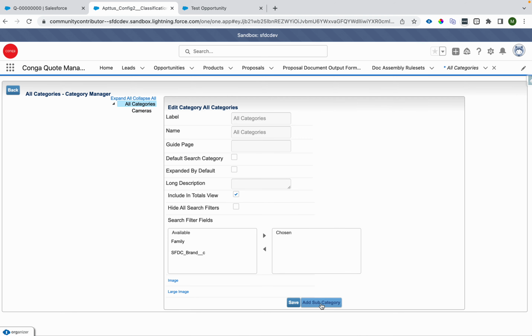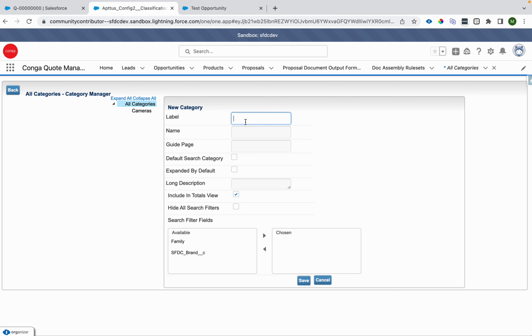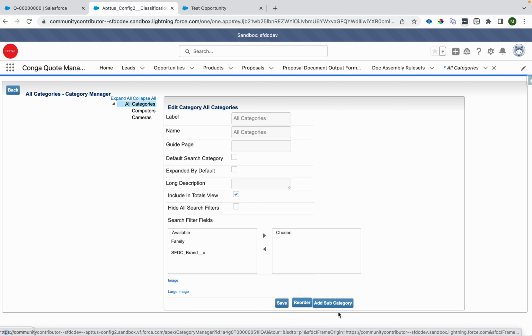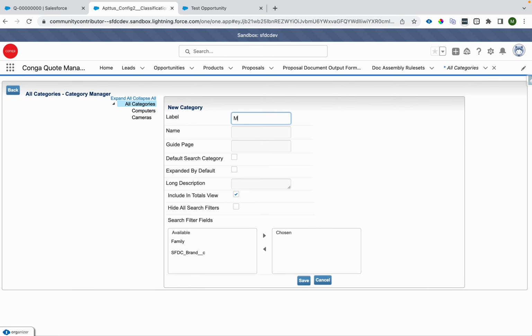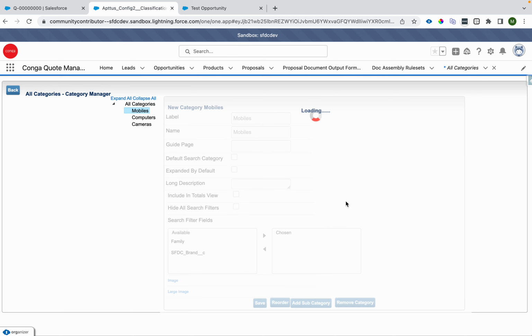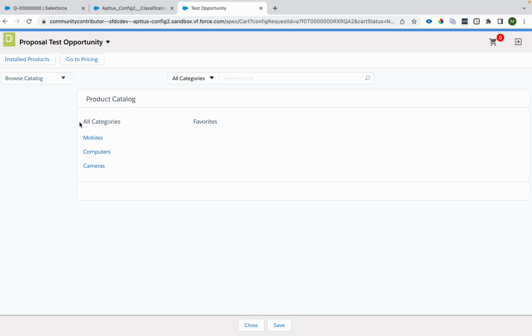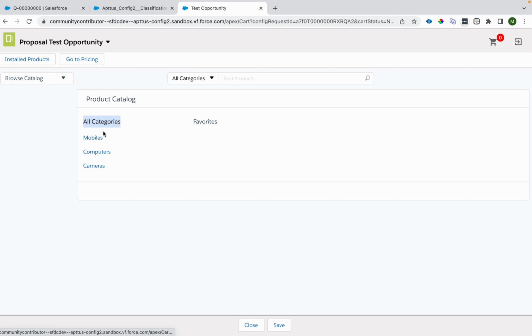Now I'll create another subcategory which is called computers. I'll just save this. I'll again go to categories and I'll define another subcategory called mobiles. I'll save this and I'll just refresh this page. You see, now all categories is coming up, and it does have several categories like mobile. So these are the subcategories.